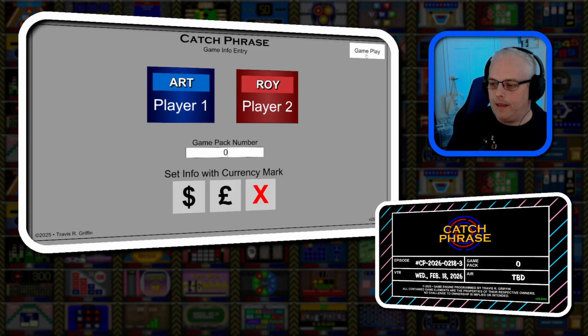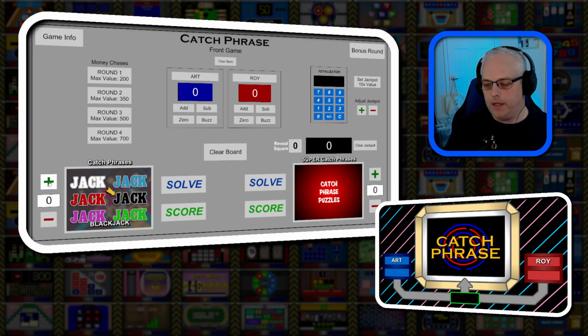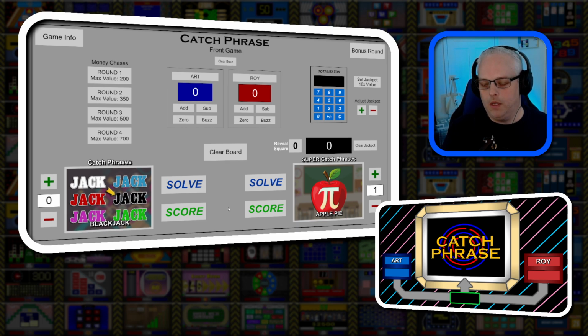So from here, we'll click gameplay, and this is what it's going to look like. So the first thing we want to do is put up the first puzzle in each category. So we'll put up the first catchphrase by clicking the plus. That brings up the example. And then the first super brings that in. So as you can see, the text of the answer comes in below the puzzle. So that way the operator can track what the active puzzle is and what the solution is.